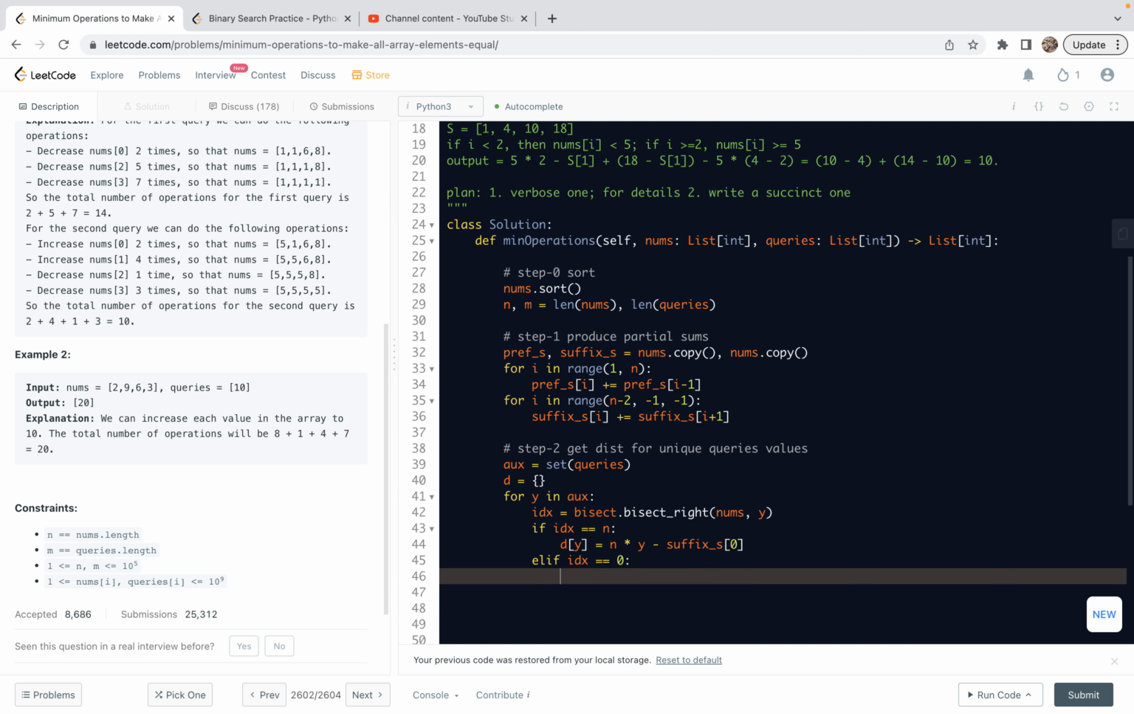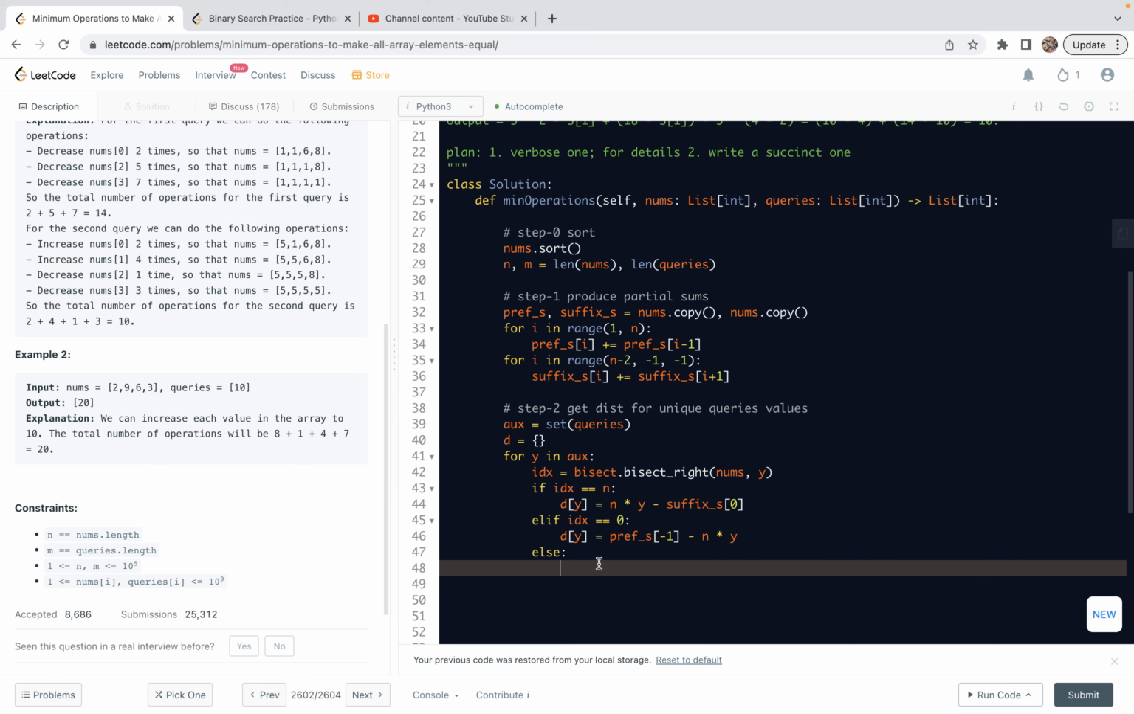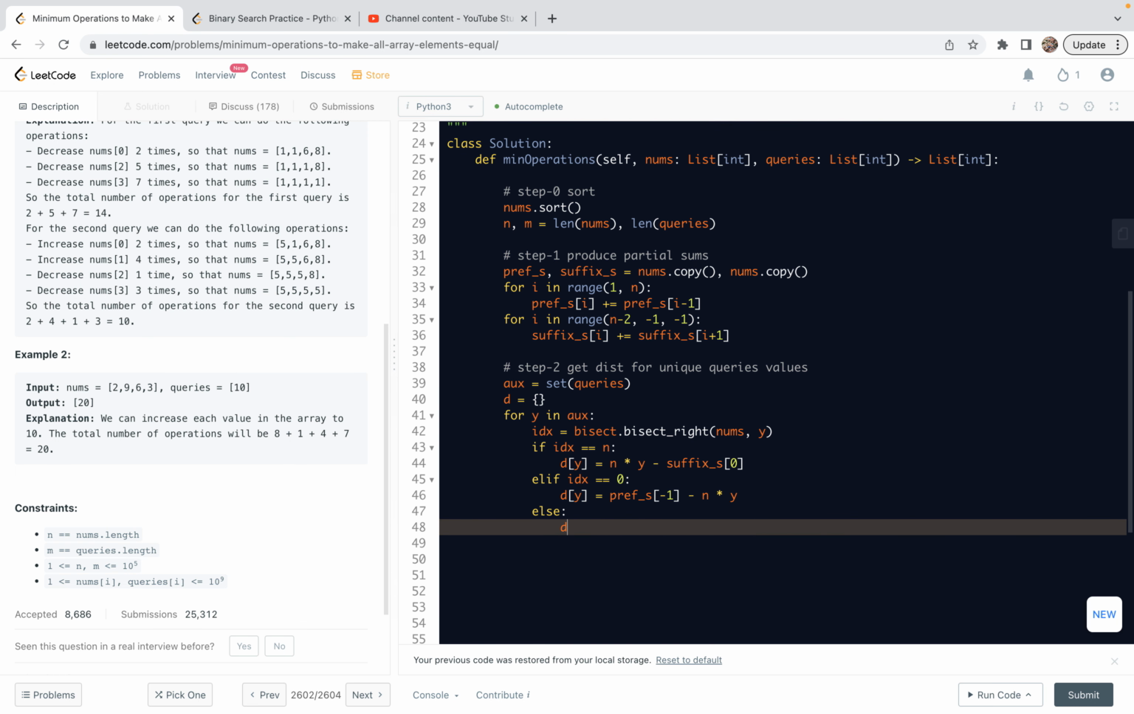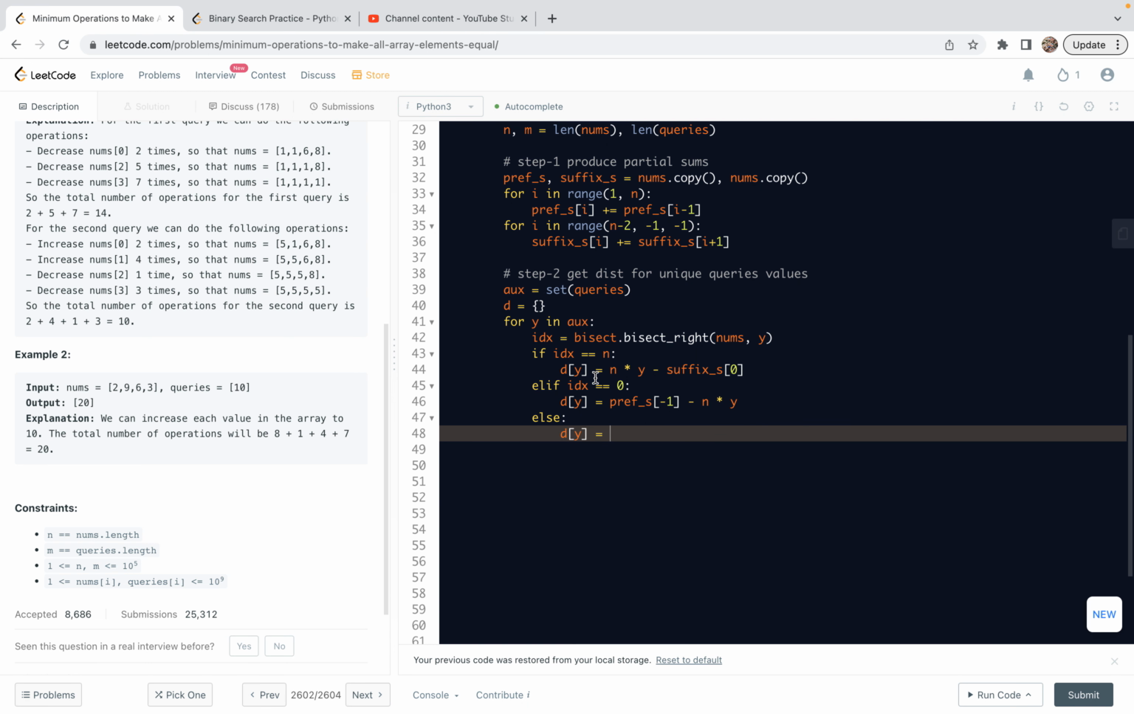The sum can be obtained in two ways: suffix 0 will be the sum, or prefix -1, the same thing. Otherwise, if idx equals 0, it means that all the elements in nums are no less than this query number. Then dy will be nothing but the sum minus n times y. For the sum we can use prefix -1, minus n times y.